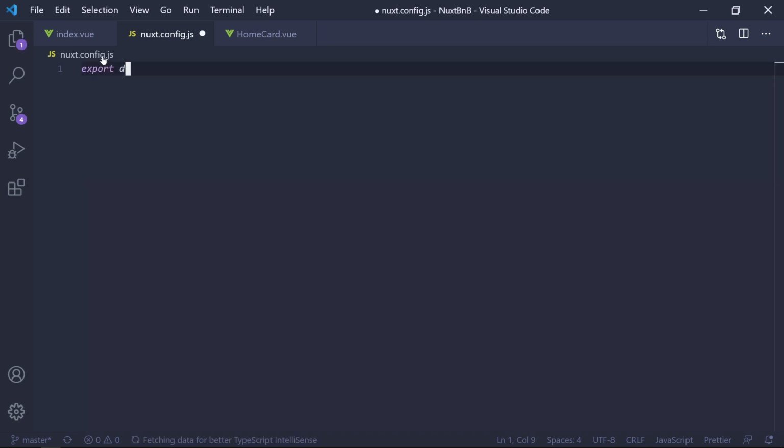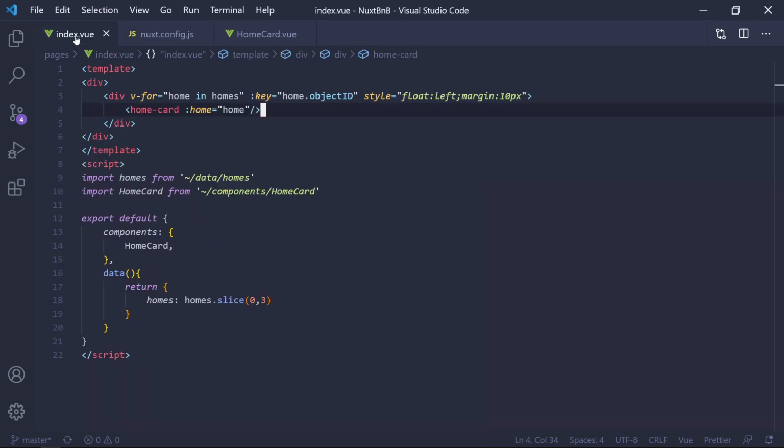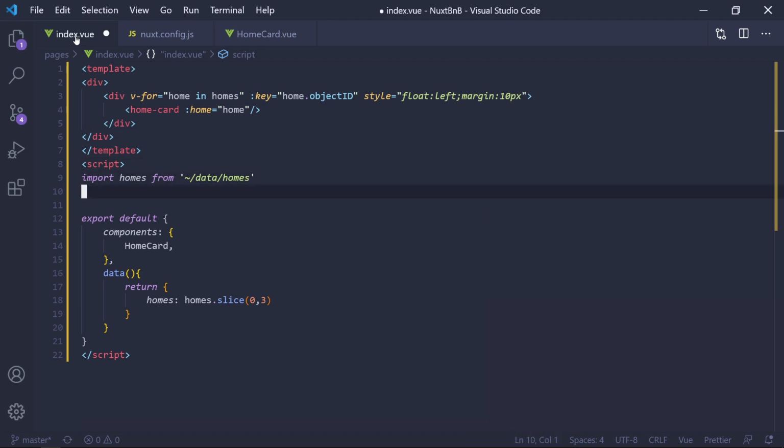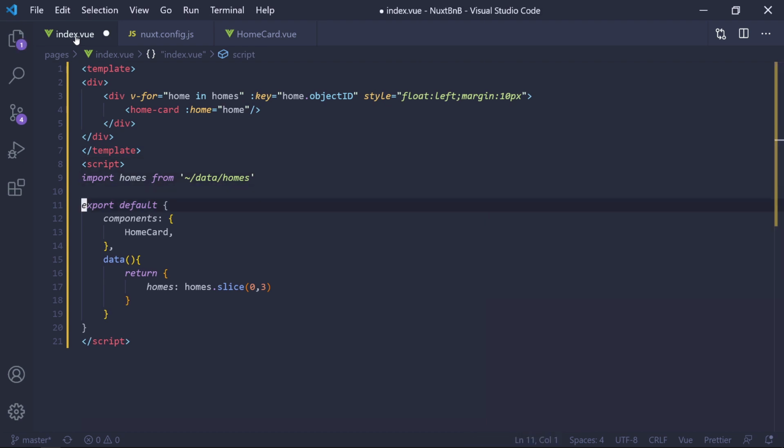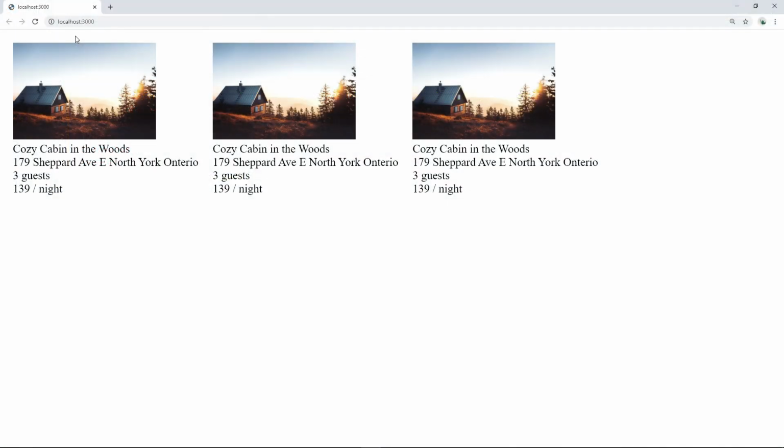Let's add a default export and a property called components with the value of true, and save. Now let's go back to the home page and get ready because this is going to blow your mind. Remove the import for the card component and the component section, and save. Let's take a look at the browser. Yes, the page still works.